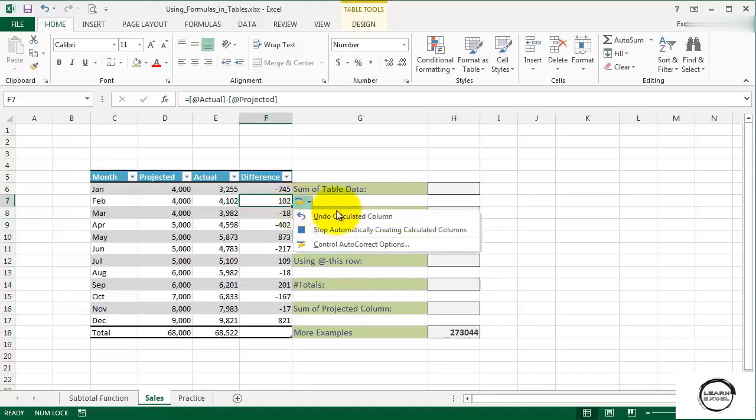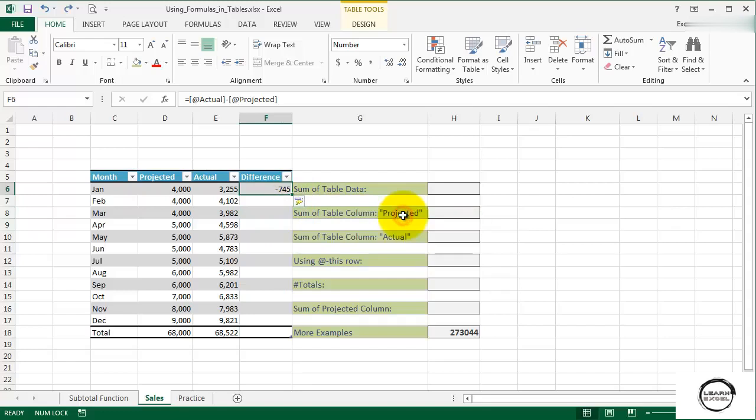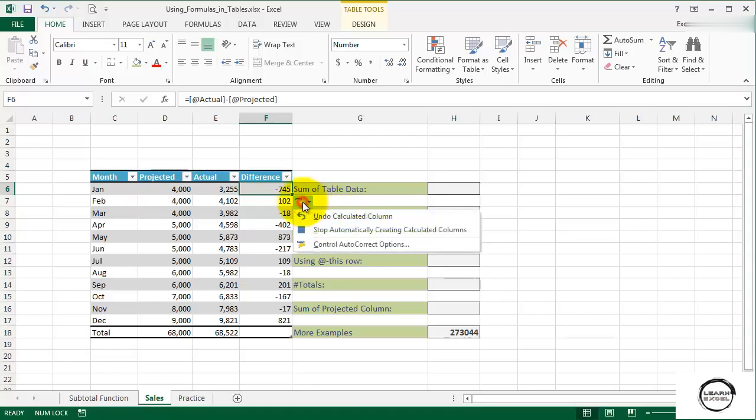Click on it. It shows 3 options. Using the first option, undo calculated column, you can undo the automatic calculation in a column. Click again. Now you can redo automatic calculation in a column. To stop automatically creating calculated columns permanently, you can select this control. To get more options, click on the Control Autocorrect options.